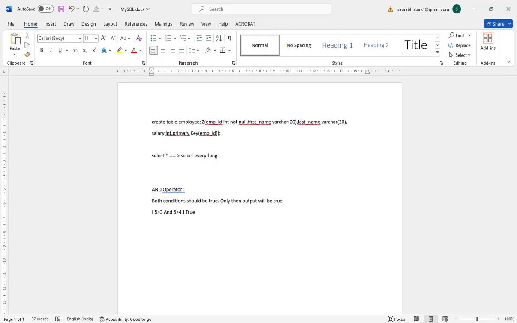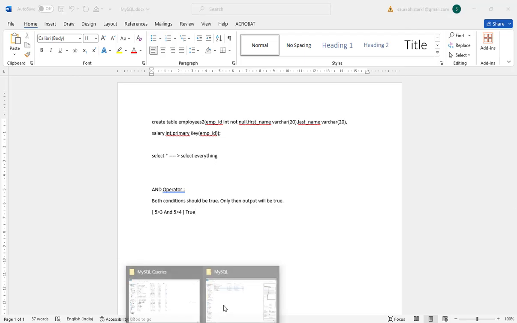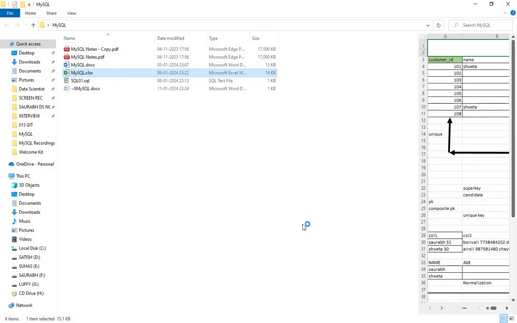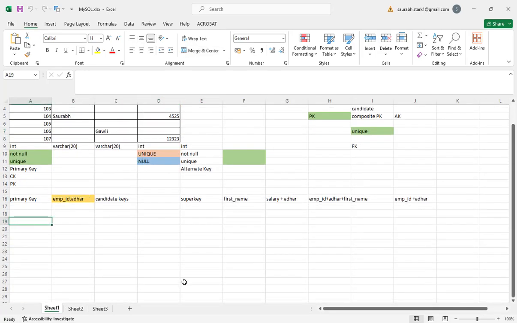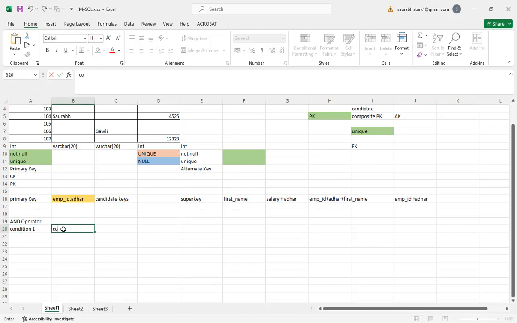If I have to explain it to you in an Excel file, see, for an AND operator, when this is condition 1 and this is condition 2, if this is true and this is false, the output will be false.